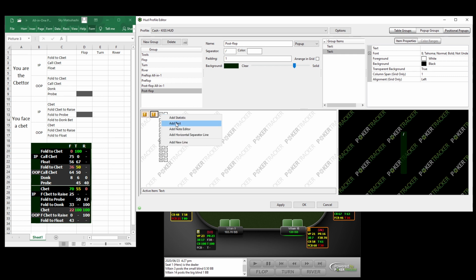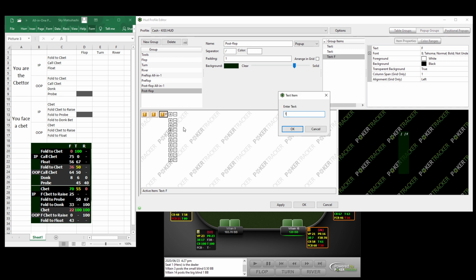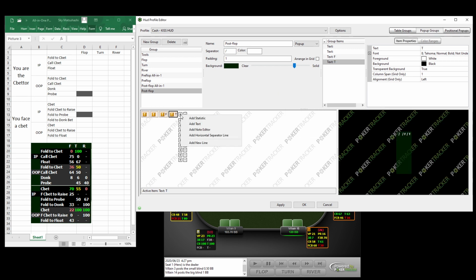The next ones you're going to have, now you can do F for flop or T and R, whatever you want. I'm just going to do F right here. T. I'm basically going to make the pop-up match exactly what you already see over here on the left and the one down here. So flop, turn, river. Now I'm not a big fan of these slashes here, so I get rid of the separator. I just prefer letters and numbers on my thing.